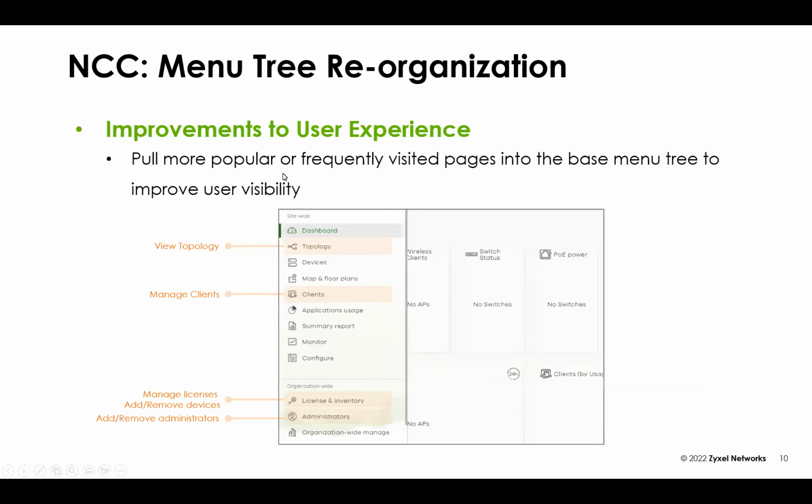In the improvements to the user experience, we've pulled the more popular, frequently visited pages to the base of the tree for visibility. So under dashboard, we can now see we have our dashboard at the very top, then topology. This was often hidden under a couple of different main menu layers, but now we have it at the front so you can automatically view your topology and then view your clients, because these are often visited by a lot of our users to manage the network, specifically the topology setting.